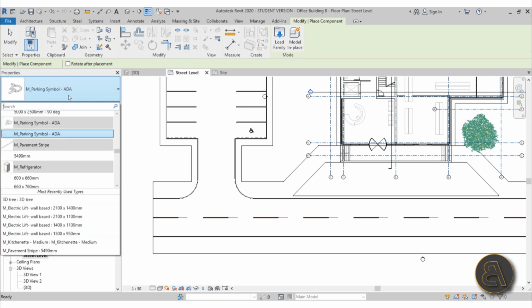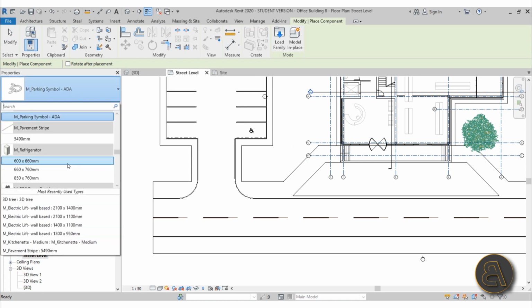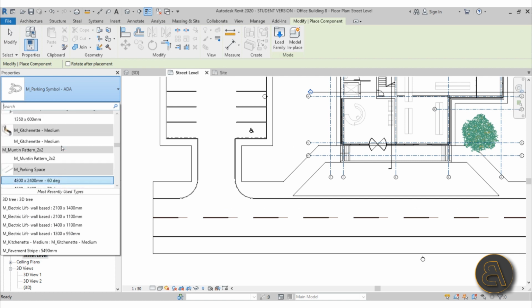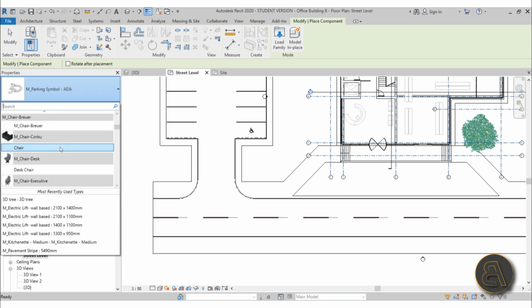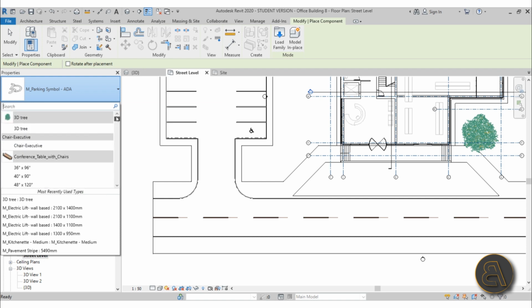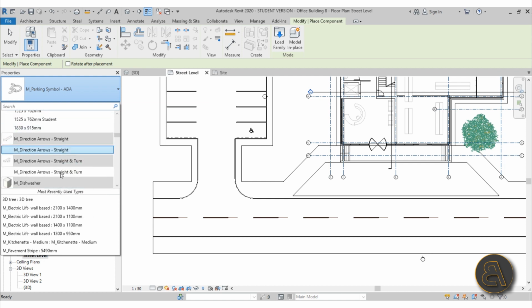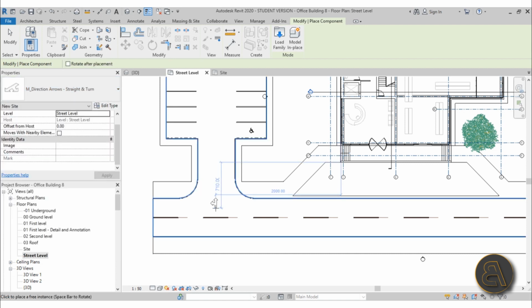Let's go here to component, and I think we have one of these pavement lines, or arrows, but I'm not really sure how it's called, so I have to scroll a bit here. Okay, it might be on the bottom. Okay, here we go. So we have the straight arrow and straight and turn. So we can add maybe the straight and turn here.